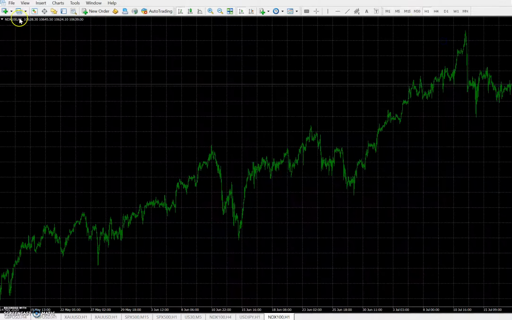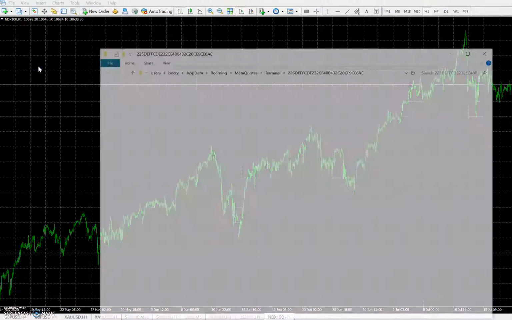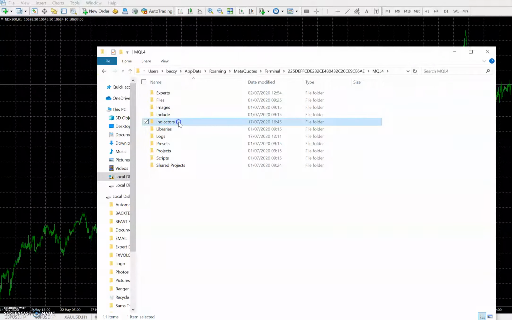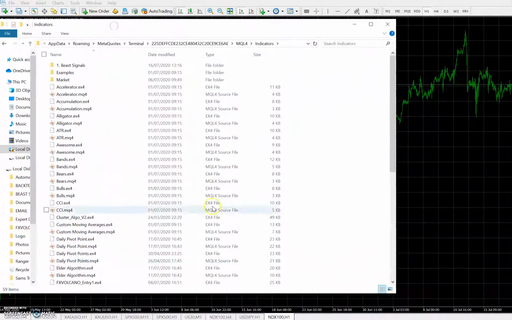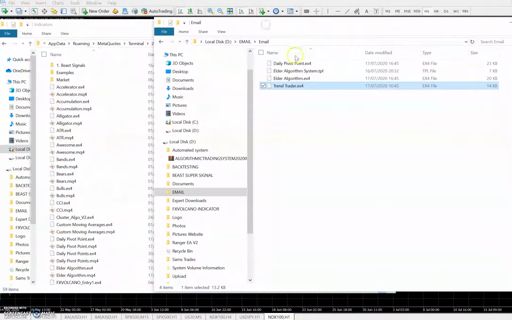So first you want to go to File, Open Data Folder, then go to MQL4 and then to your indicators list. Once you have this open, go to where you have your files and you want to drag and drop your indicators into the indicator list. So first the daily pivot points, you drag and drop it in, then the elder algorithm, then the trend trader.